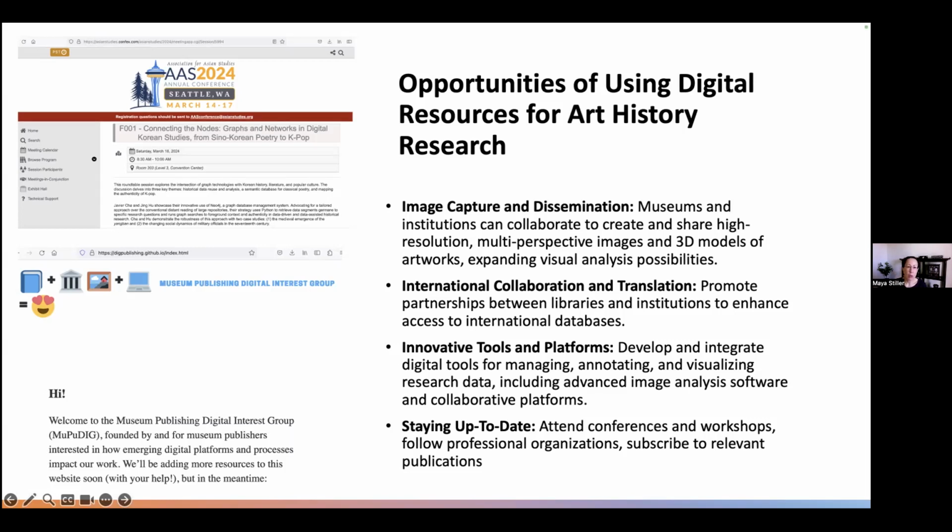For someone like me who goes to conferences a lot, of course, I can attend conferences. Like for me, it's the AAS conference coming up in Seattle in March that have digital humanities or digital resources related conference panels. But again, for the students who usually don't attend conferences, what kind of platform could they use to access digitally available resources that are not available on any library record or anything like that?